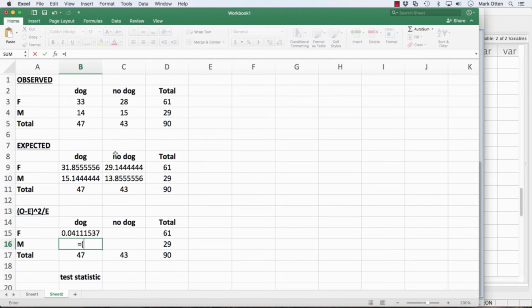So the observed value for males was 14 minus the expected value. This is male dog owners, that is, minus 15.14. Square that and divide by 15.14 again. You have 0.09. For female non-dog owners, you're going to get an observed value of 28, an expected value of 29.14. Square that and divide by 29.14.